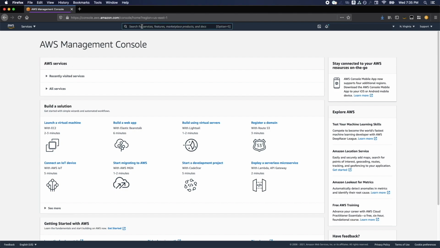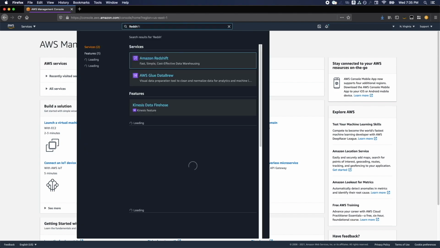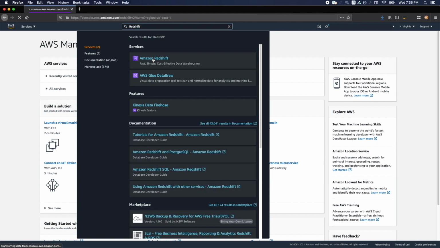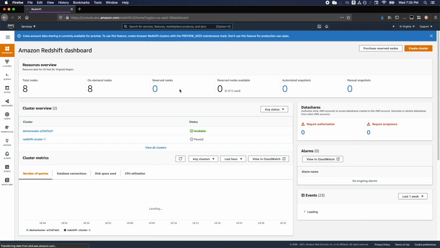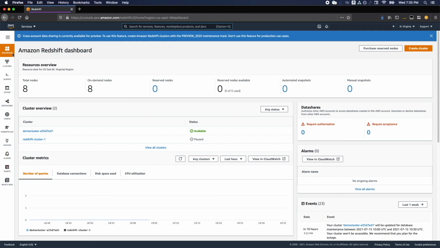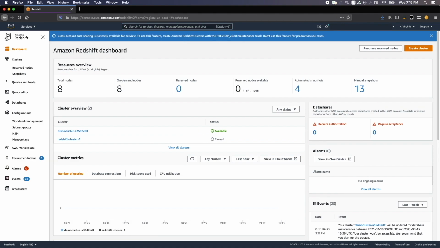I'll start with the AWS console and search for Redshift in the search bar. When I find it, I'll click on Redshift, and I'm automatically directed to the dashboard page because I have existing Redshift clusters. On the left of the Redshift console, you'll see the navigation menu. At the top of the navigation menu, you'll see the hamburger menu icon with the three bars. When you click on that, it will expand your navigation menu and display all the options available to you, as well as any new notifications related to certain menu items.